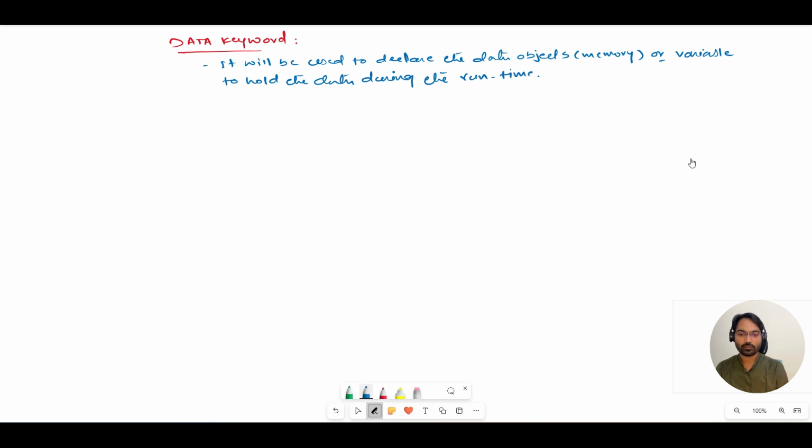Now for example, I can say the syntax. So data is a keyword. Using this keyword, we are going to declare the memory. We are going to assign the memory to the object so that it is able to hold the data. Now, for example, during the runtime, I want to hold the name. It can be vendor name, customer name, student name, employee, any name. So I'm going to declare the variable or the memory or the data object in the name of name itself. Always you should have a meaningful name.